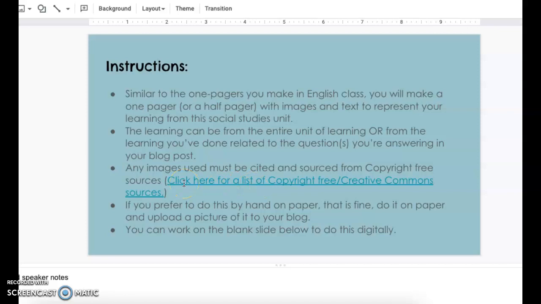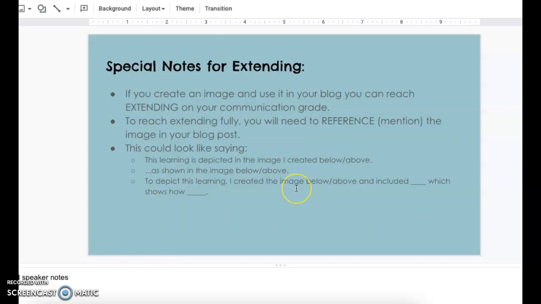If you use any images from online, you must make sure that you cite them, and you should source them from here. You may also do this on paper. I have paper sitting over in the red bin near my desk. You can grab a piece of paper from there if you would prefer. You can also do it digitally. Some of you are really good at creating digital images. You may do that as well. All right, so you create the image and then you will add it onto your blog post.